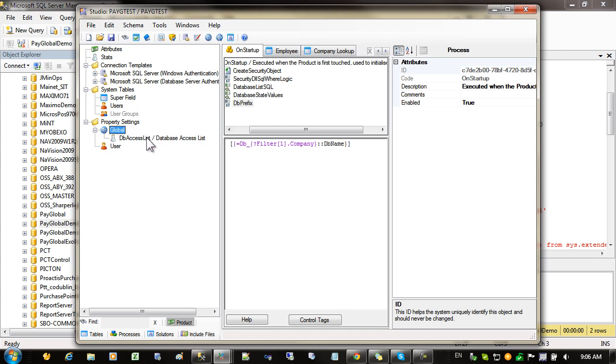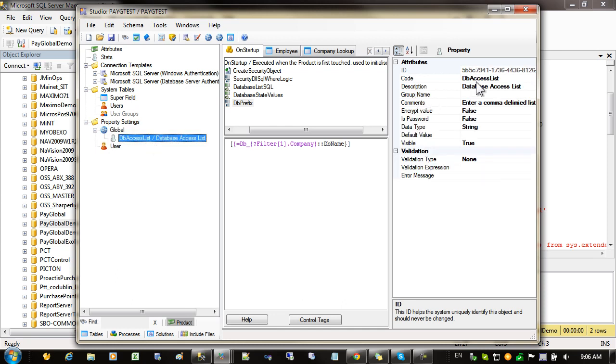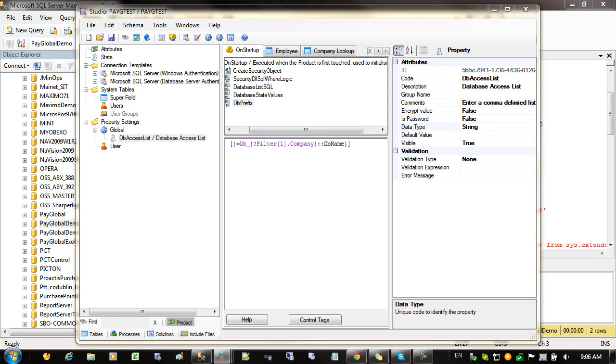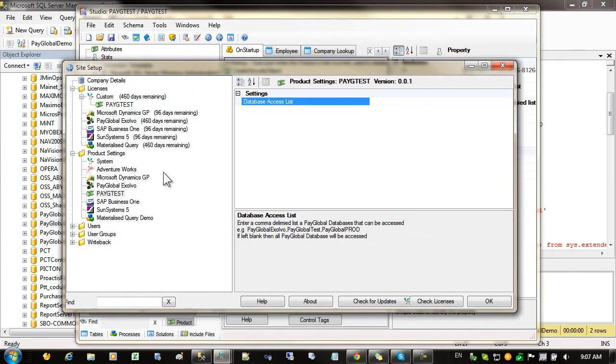You can see I've created a property and the property code is DB access list, and it has a description and a comment about what it is and the data type string. When the data model is deployed, this property will appear in site setup. You can see here I've selected this test data model, and here's our list, database access list, and the comment's just explaining what we need to do. But this is left blank.